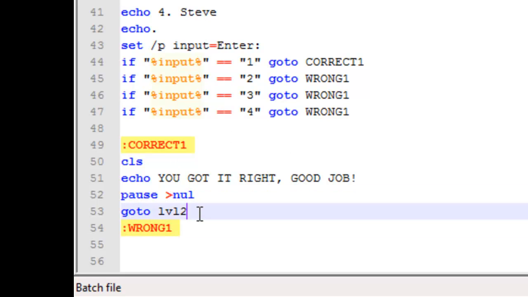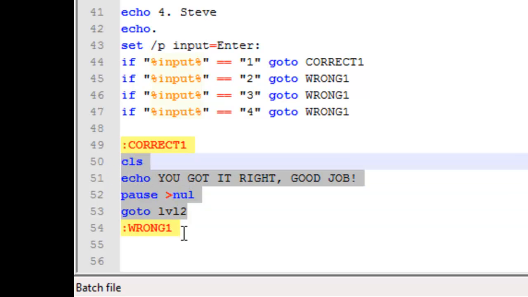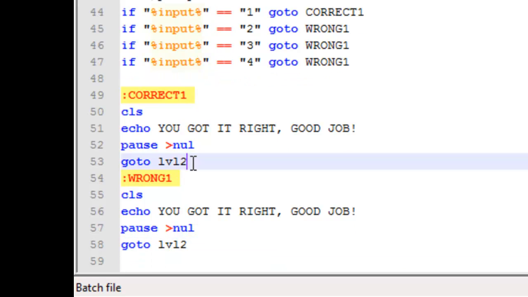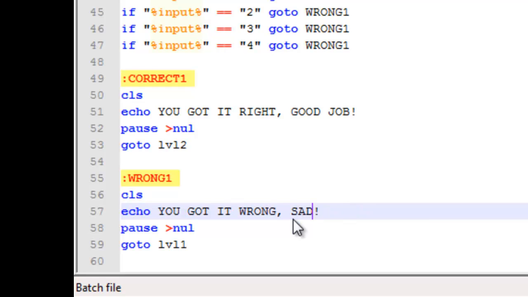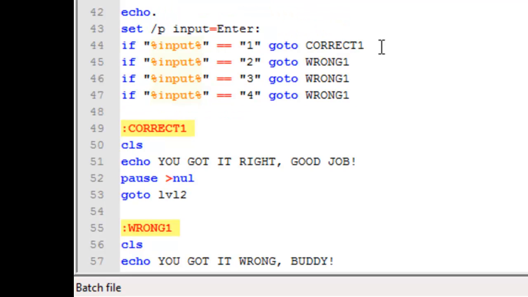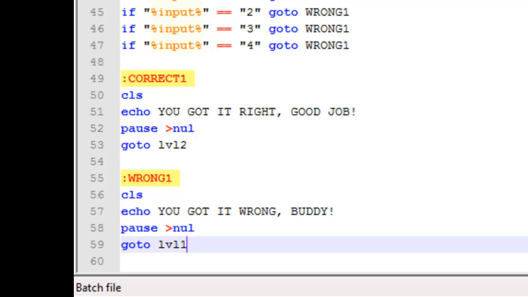Okay, and so since you got all that, you basically just copy this and put it in the wrong 1 cell script. So then we'll put 1, and we're not going to congratulate you for getting it wrong. Nah, we don't need that face. You got it wrong, buddy. And then you go back to level one. And yeah, basically what you do is you just copy all this and change some numbers around.